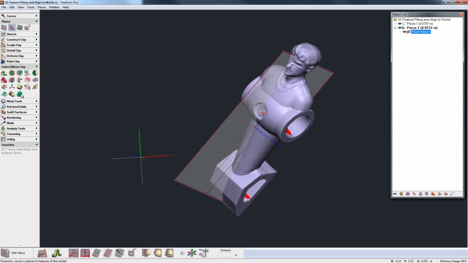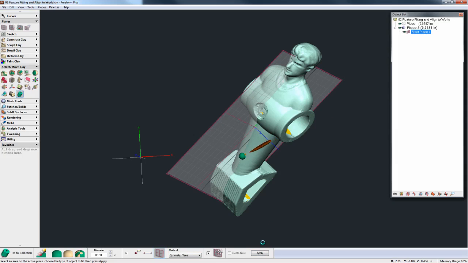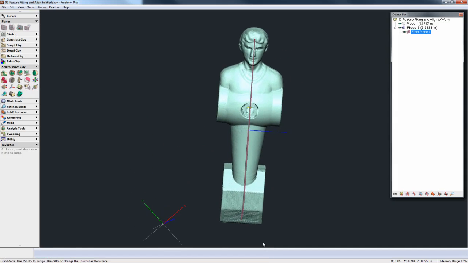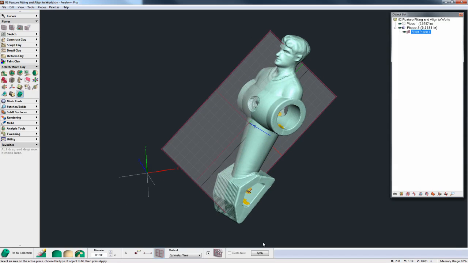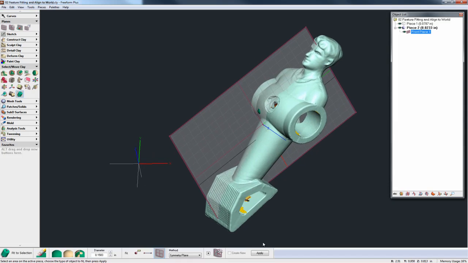Then I come down to my actual fit to selection command. I select the whole model, and we have three things we can fit. We can fit points, lines or axes, and planes. So I want to fit a plane. Now I could fit this plane best fit to a flat area, or in this case I want to do symmetry. Select the plane in the object list and then hit apply, and you see it snap around, and then it's done the final calculation to put that plane best fit into the symmetry line for that scan.